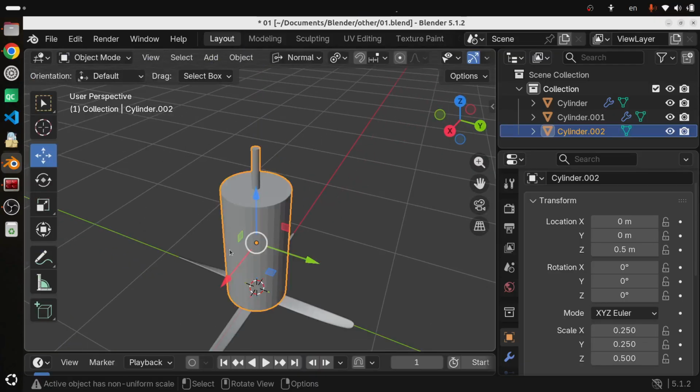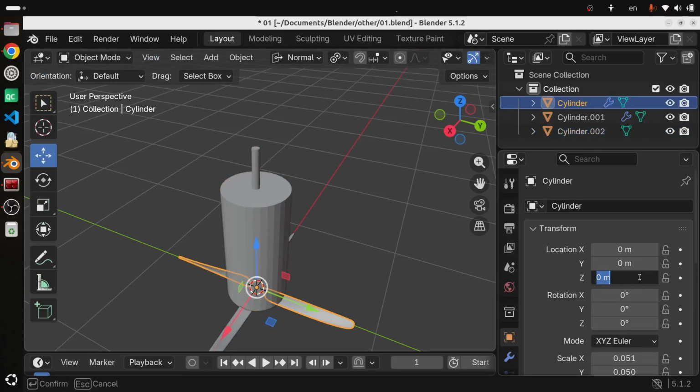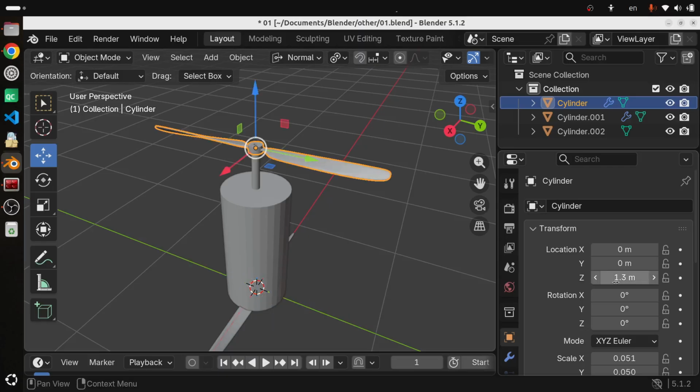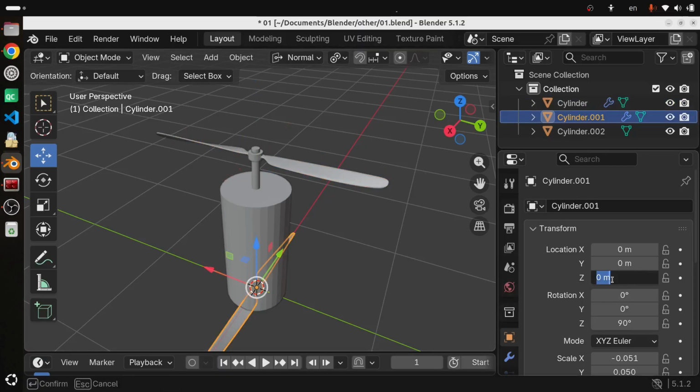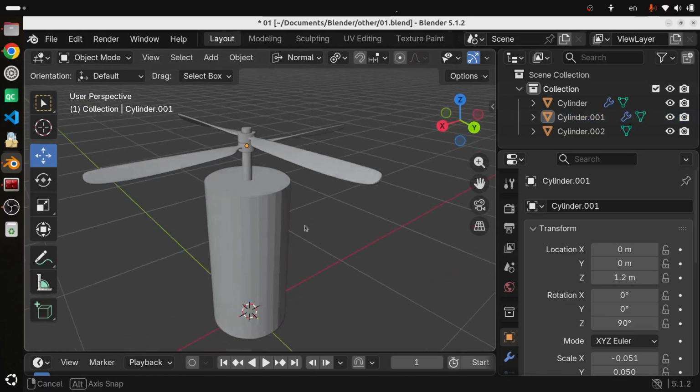Okay. Now go to object mode and select the propellers and move it in the Z direction. Since the height of the cylinder is 1 meter, I have to move it more than 1 meter. I will enter 1.3. It's actually a little high. About 1.25. It's good. And this one, 1.2. Okay, this looks fine.